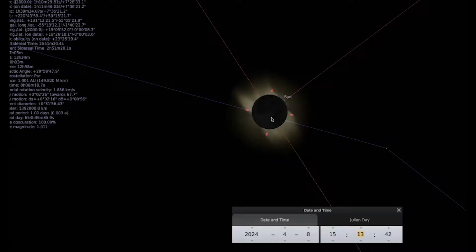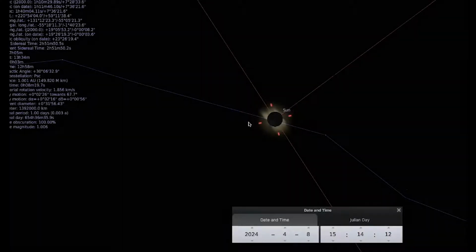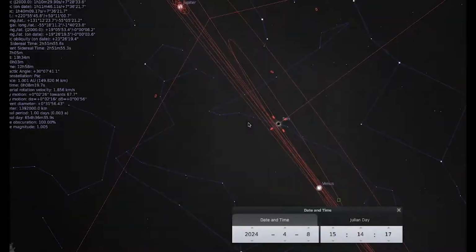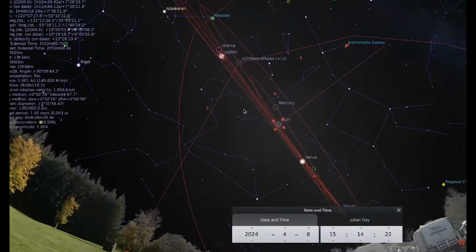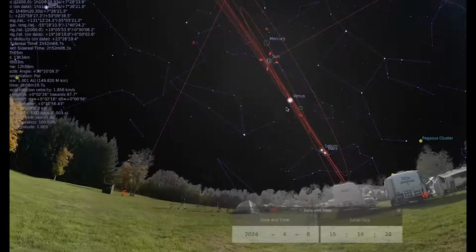So we've got our corona and everything like that, and the lunar eclipses will turn red. Those are kind of cool. I've seen those in Stellarium as well. The lunar eclipses are pretty fantastic in this. So here's what the sky will look like on the day of the eclipse from Cherry Springs.